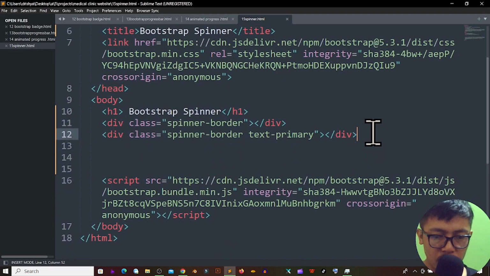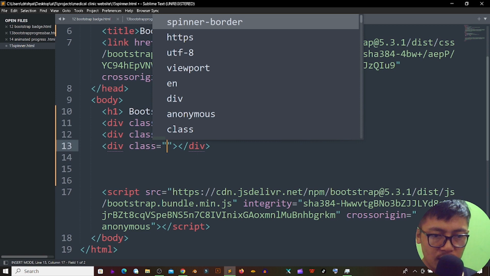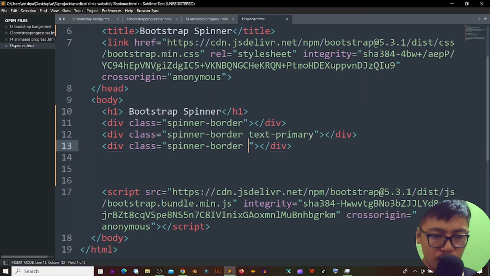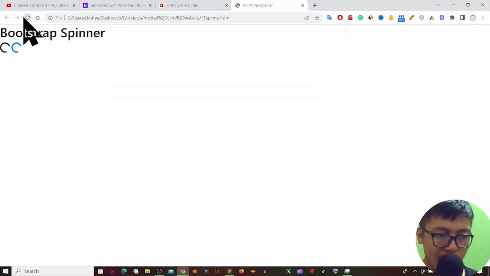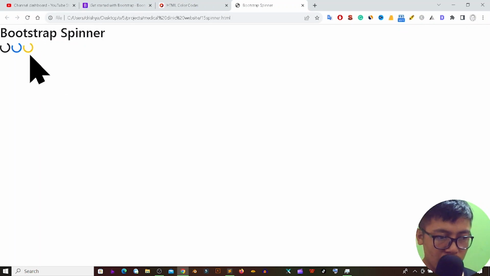If you want to create another type of spinner, just you have to create a div, and you have to create a class, and that is spinner-border, and I am using text-warning. Let me check. It will create a nice warning type of spinner. Okay, so just wait for a moment. Spinner-border, and here should be text-warning. The n was missing, that's why it was not working. So let me check. So now you can see here the spinner color is changed, right?